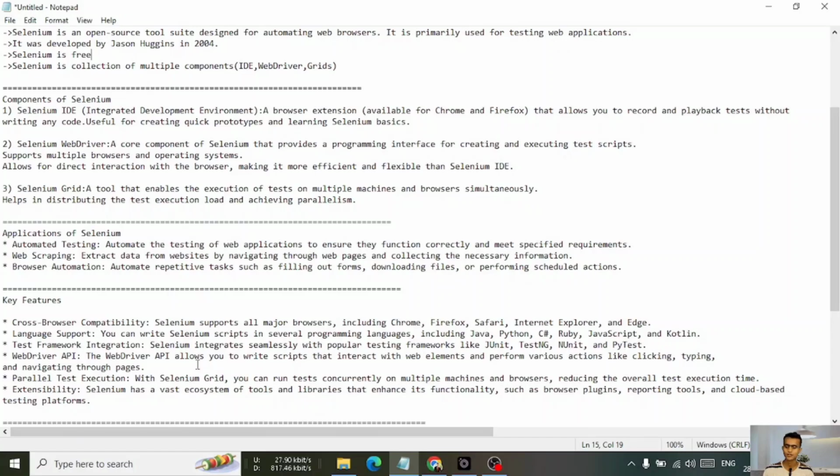Now coming to the last feature, extensibility. Selenium has a vast ecosystem of tools and libraries which enhance its functionality, such as multiple browser plugins, reporting tools, cloud-based testing platforms, which I mentioned earlier. Like if you want reporting, you can use TestNG. So there are multiple integrations available that you can utilize with Selenium.